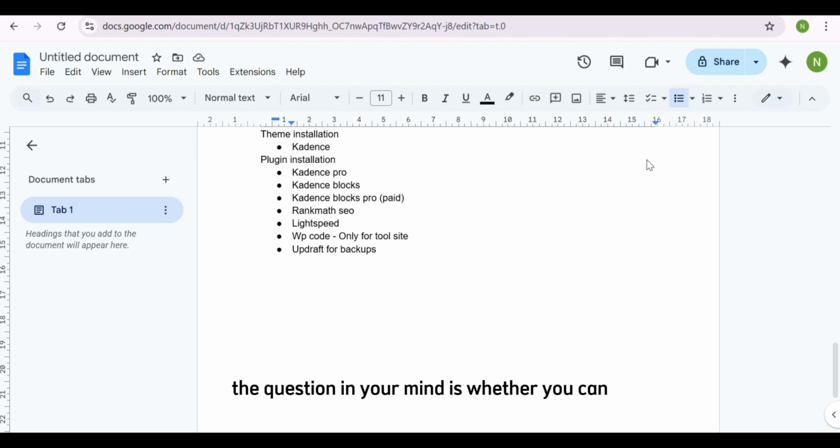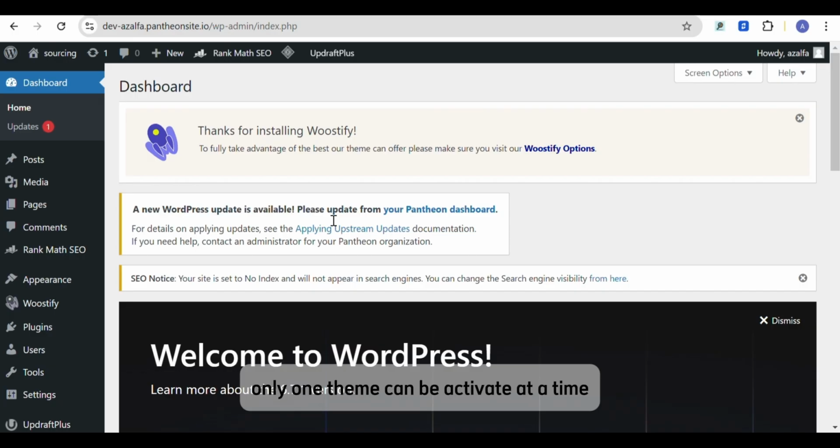The question in your mind is whether you can install or activate more than one theme at a time. So let me tell you, no, only one theme can be activated at a time. Now we are going to install our first theme.